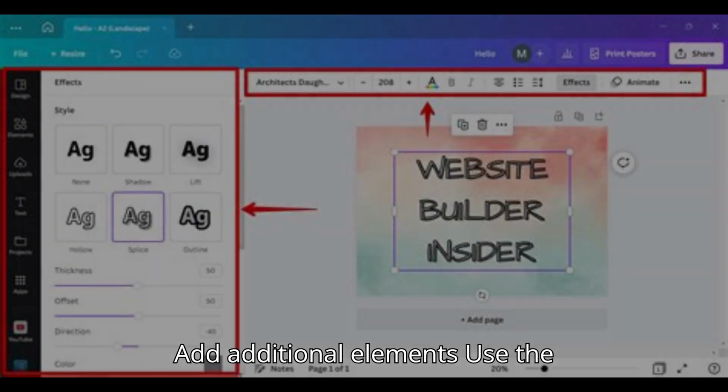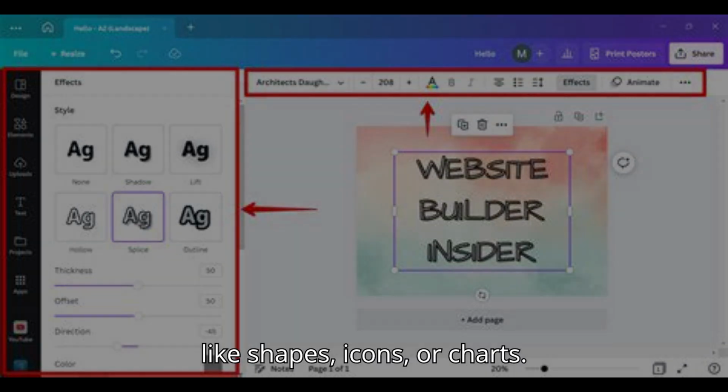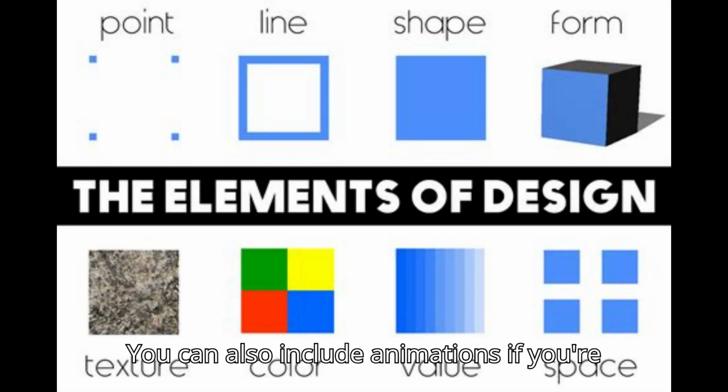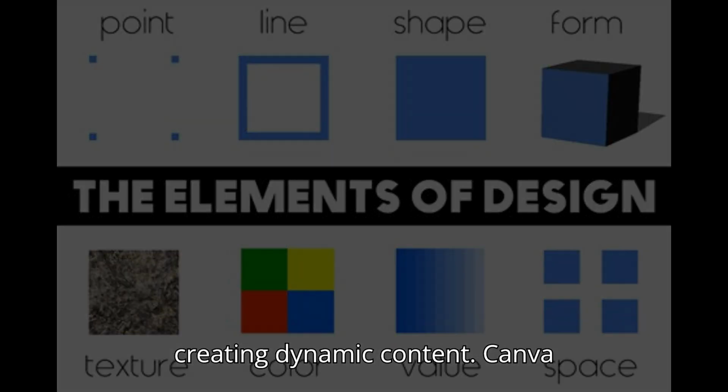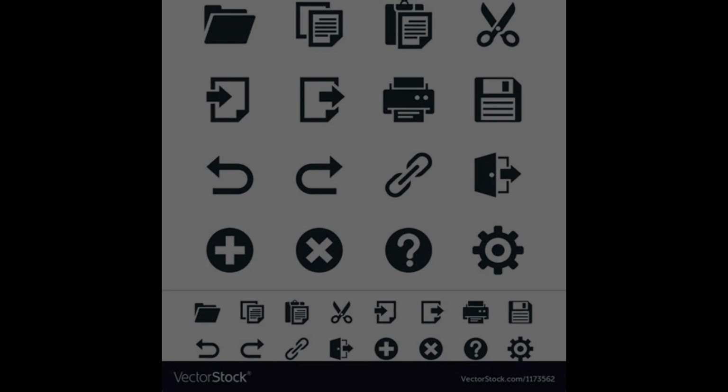Add additional elements. Use the side toolbar to add extra design elements like shapes, icons, or charts. You can also include animations if you're creating dynamic content. Canva makes it easy to drag and drop elements into place for a customized, polished look.